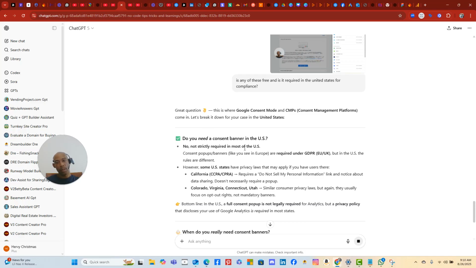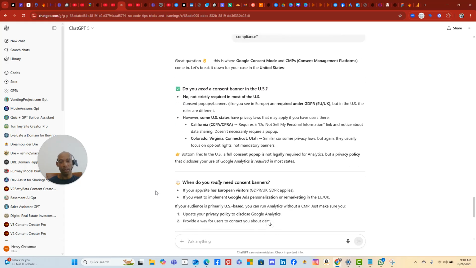Do you need it in the United States? No, not strictly required in most of the United States. California, maybe. Consent pop-up banners like you see in Europe, that's what is required. Most rules are different. However, some U.S. states have privacy laws that may apply if you use it there: California, Colorado, Virginia, Connecticut, Utah. So that's why I just go ahead and do it.